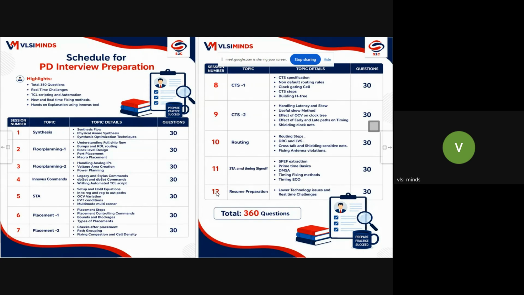This is the schedule we have, and as you asked, we will cover Innovus commands also, legacy and Stylus commands. Mainly we will focus on dbget and dbset commands, and a few automated scripts in Tcl also we will cover. The main focus will also be on STA, and in each topic we'll take a few questions and answer them. At the last we'll end up with low technology issues and real-time challenges on how to do resume preparation.